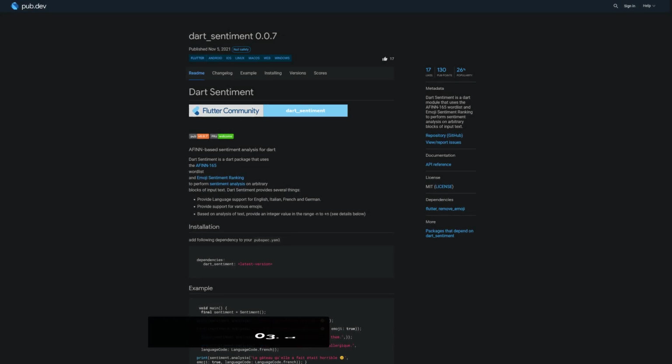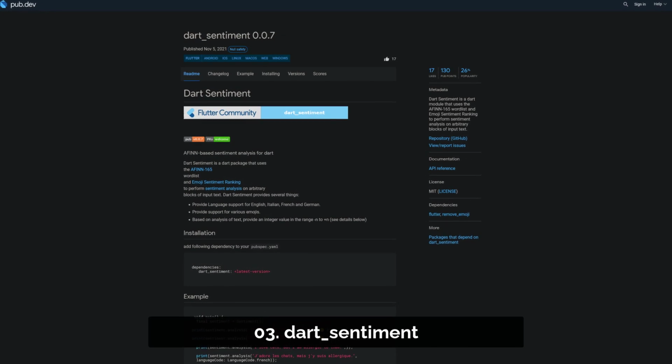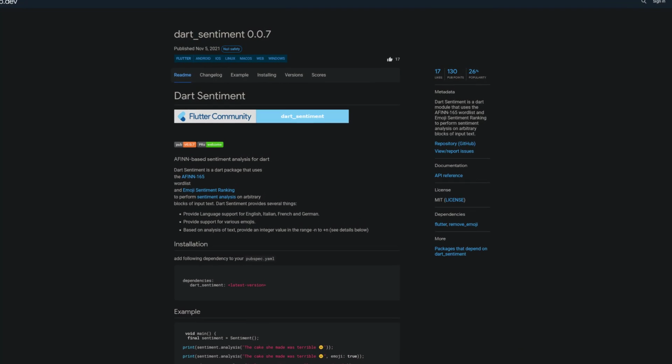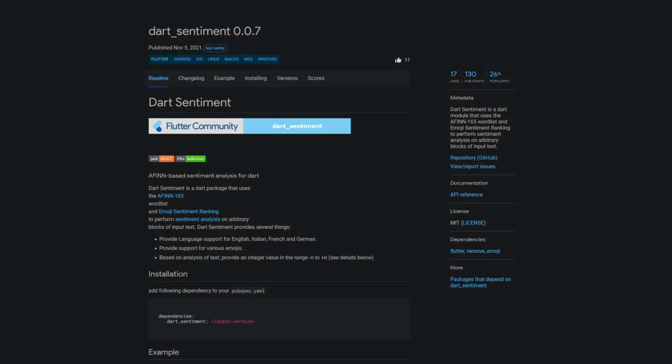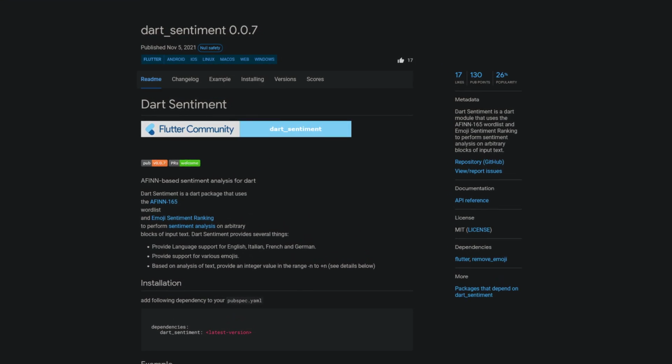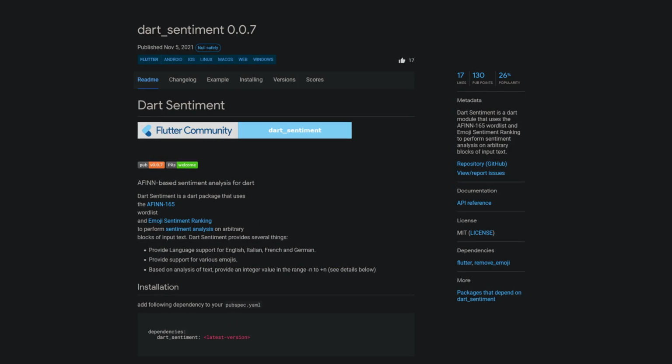Number 3 is called Dart Sentiment. This is a Dart module that uses the AFINN165 word list and emoji sentiment ranking to perform sentiment analysis on arbitrary blocks of input text.